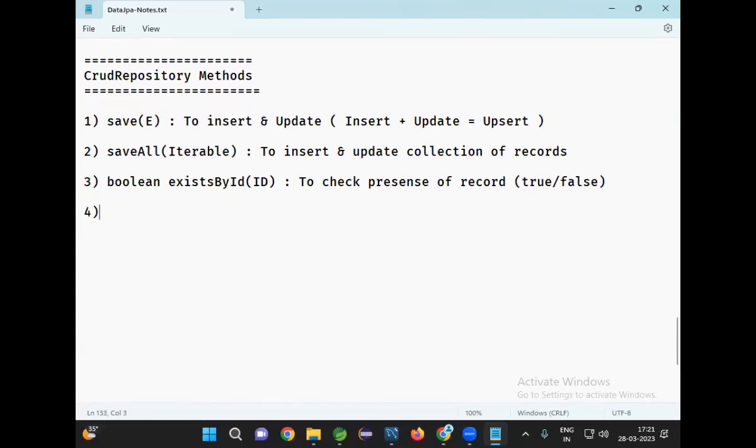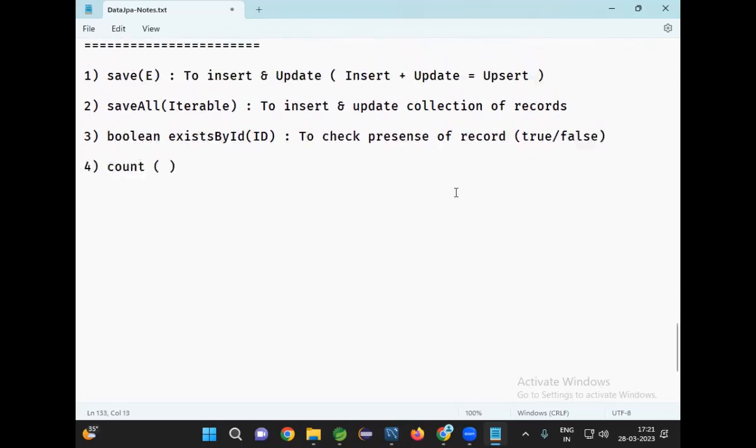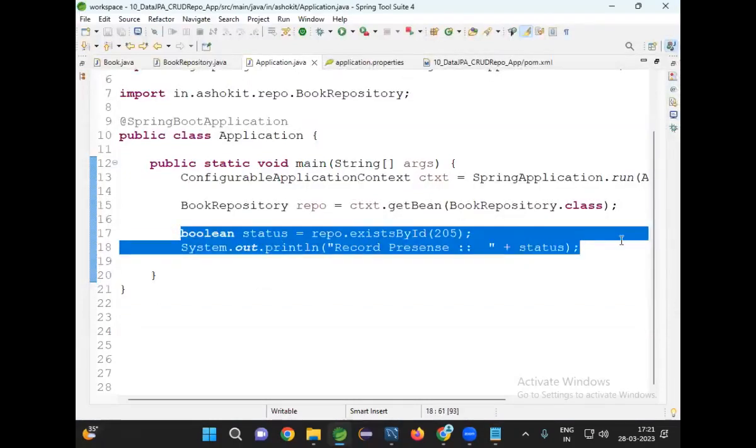Next one. There is a method called count method, to get records count in the table. How many records are available in the table? I want that number. 100 records available or 200 records available. How many records are present in the table? I want to get that count. To get that count, there is a method called count method.